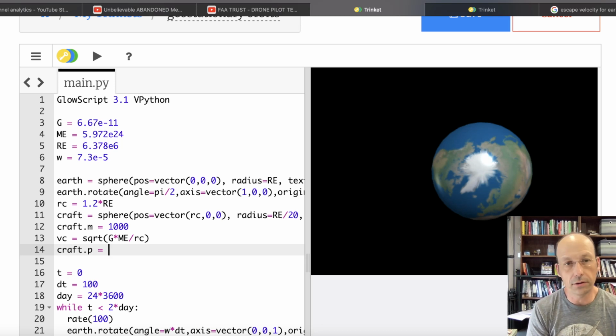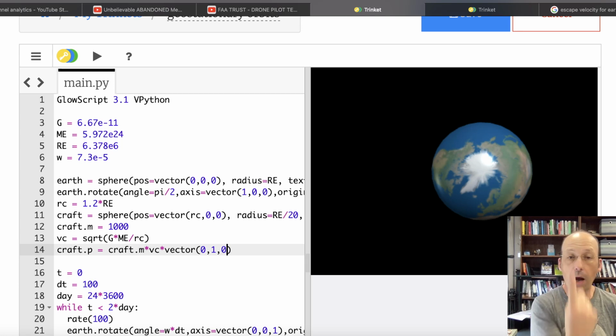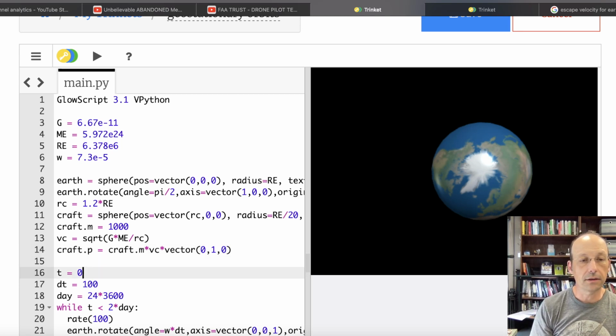You could do it the other way too. So this is going to be craft.m times vc, times the vector 0, 1, 0. So now it's going to be going that way in the positive y direction. Okay, I think that's good.